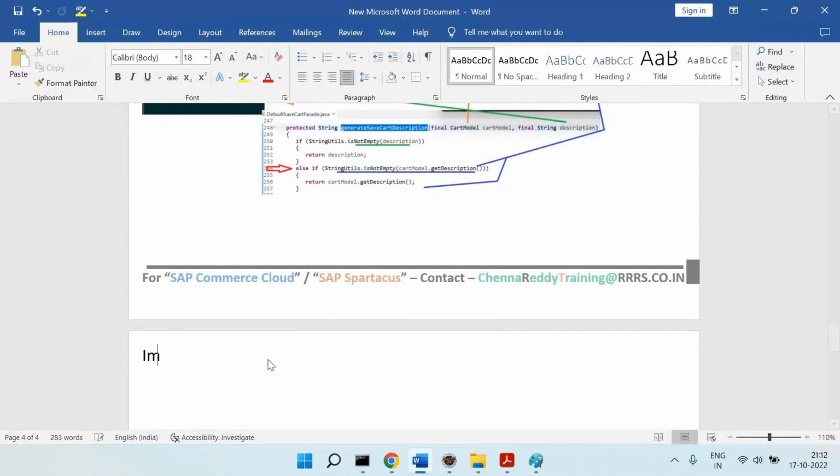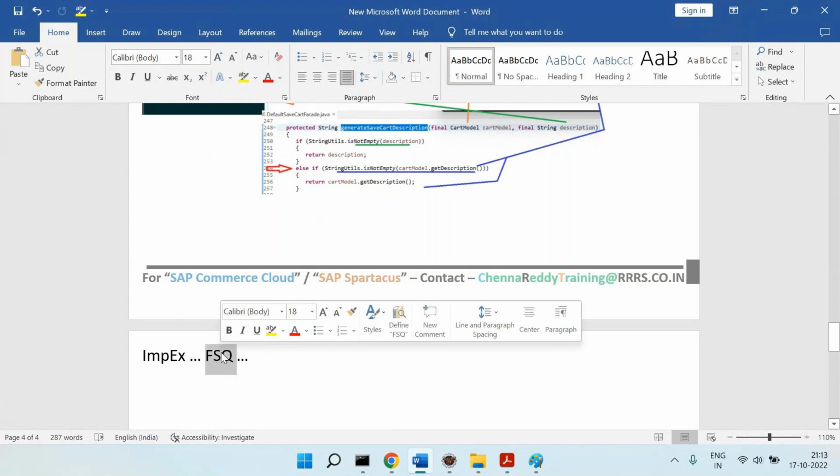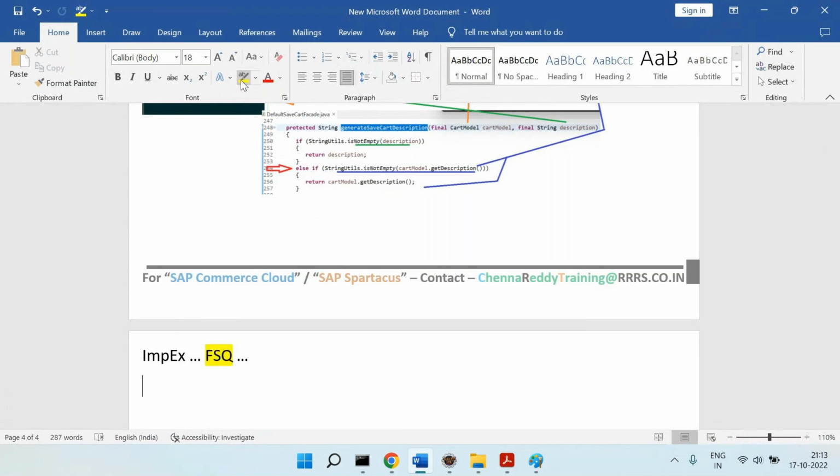The next topic is impexes and flexible search queries. Impexes will start tomorrow. Let's start with the flexible search queries today.